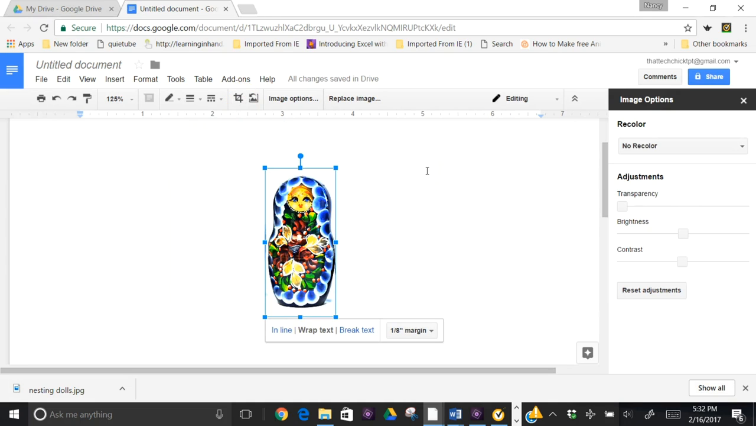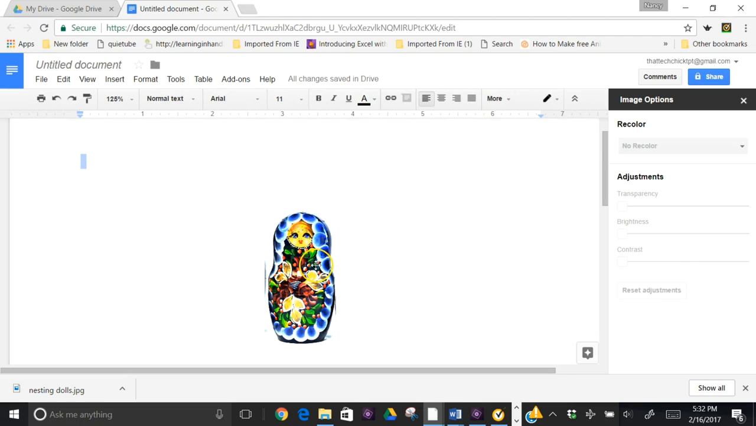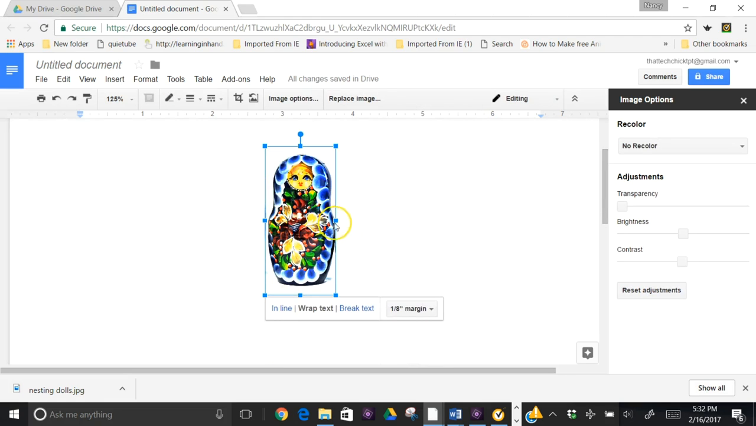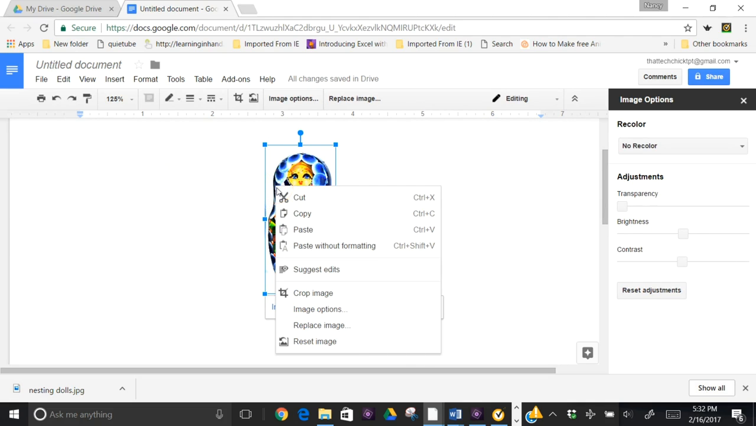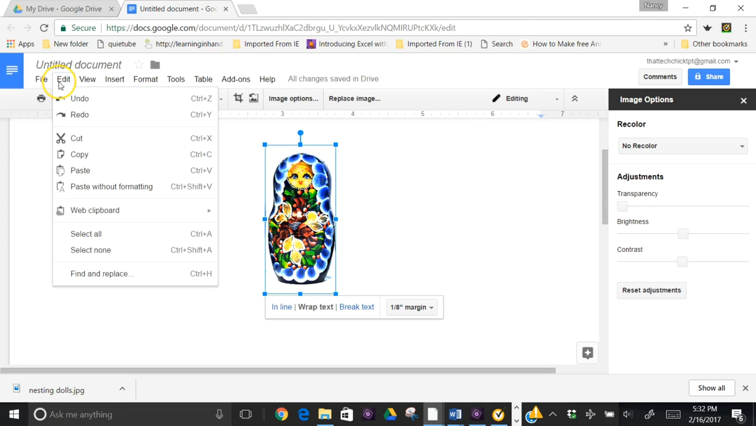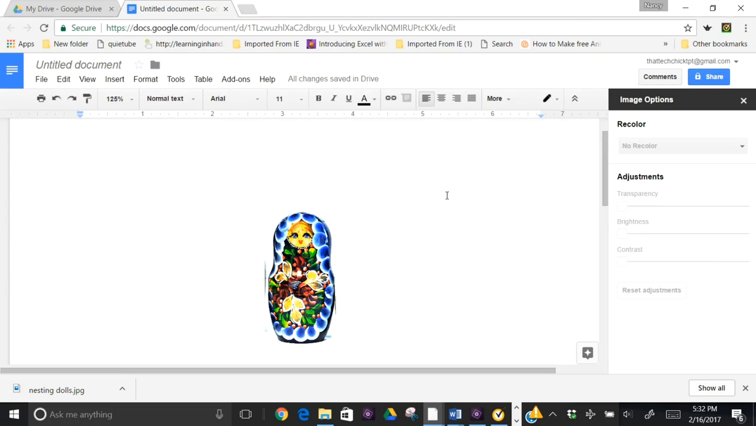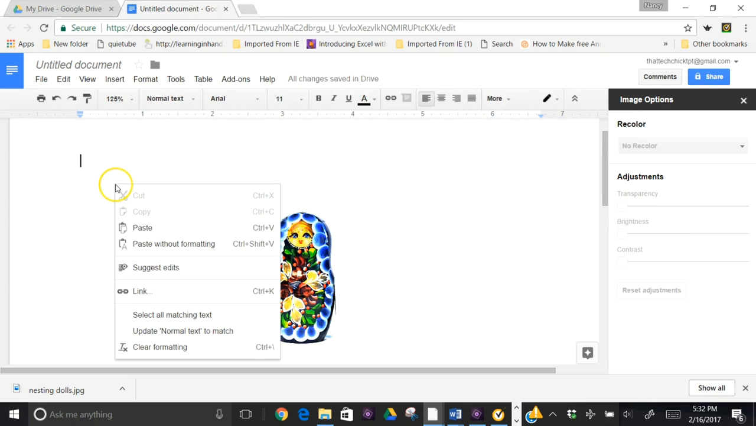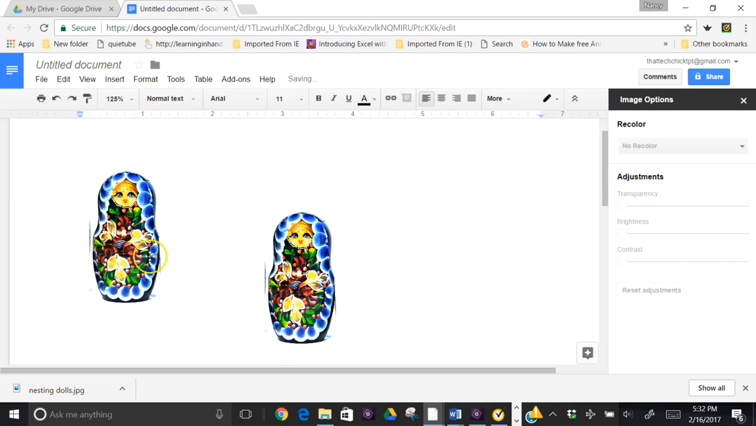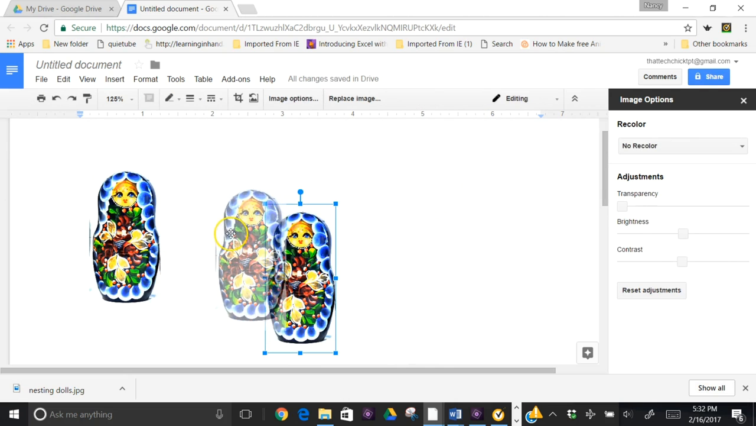Now there might be times when you need more than one of these images that you just cropped. So this is what you're going to do. Number one, make sure it's selected. And there are a number of ways you can copy it. You can right-click and say copy. You can also press Control-C. Or you can go to Edit and copy. Now click somewhere else in your document and right-click and paste. And you get a second one exactly the same size.